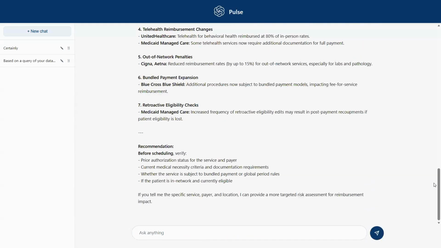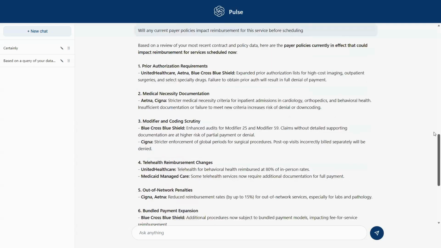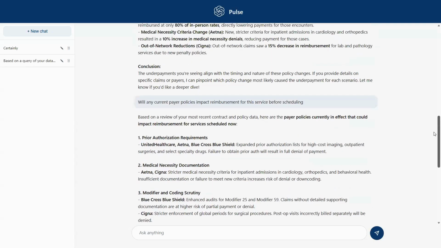You can see the information now is coming back from Pulse. And it says, based on a review of your most current contract and policy data, here are the payer policies currently in effect that could impact reimbursements for services scheduled now. And then it talks about prior authorization, medical necessity, and the policies that are coming from United Healthcare, Aetna, Cigna, Blue Cross Blue Shield, et cetera.